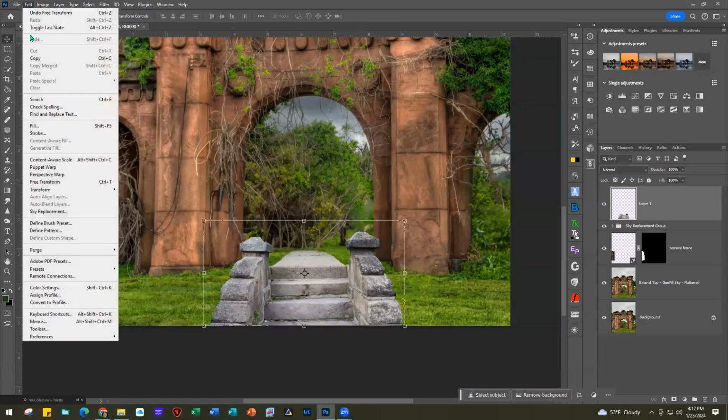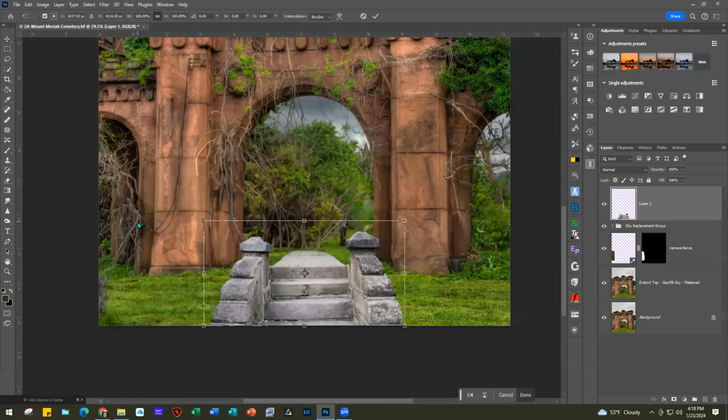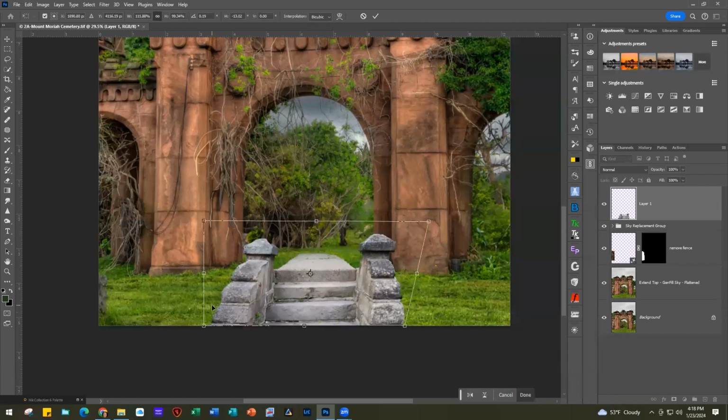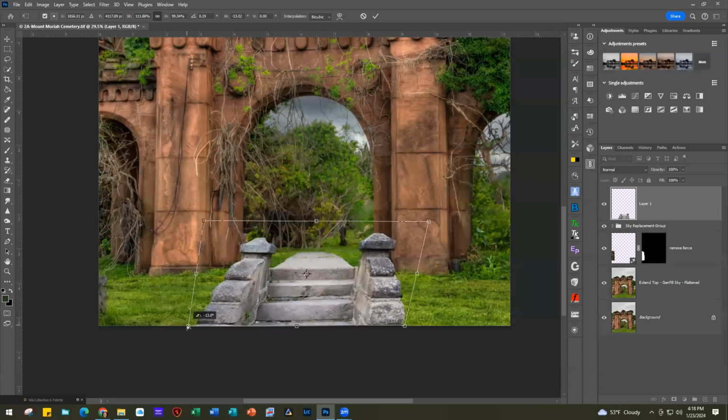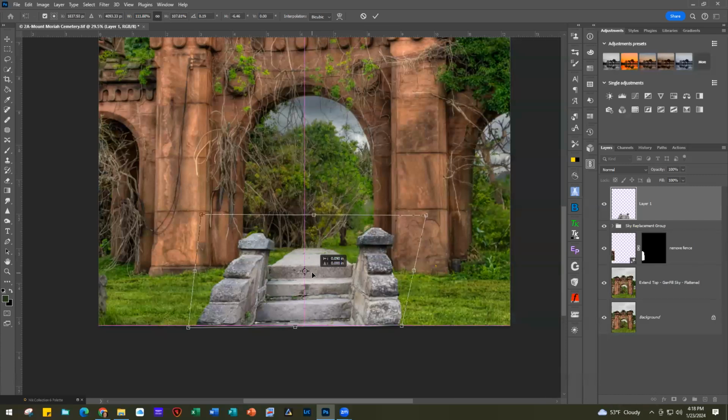So I'm going to go into Edit, Transform, and I think I said in my notes, distort. And then I just kind of pulled this side out a little and this side out a little, just so they looked a little bit more at an angle. And then we can maybe stretch it up a little bit. And that looks pretty good for now.